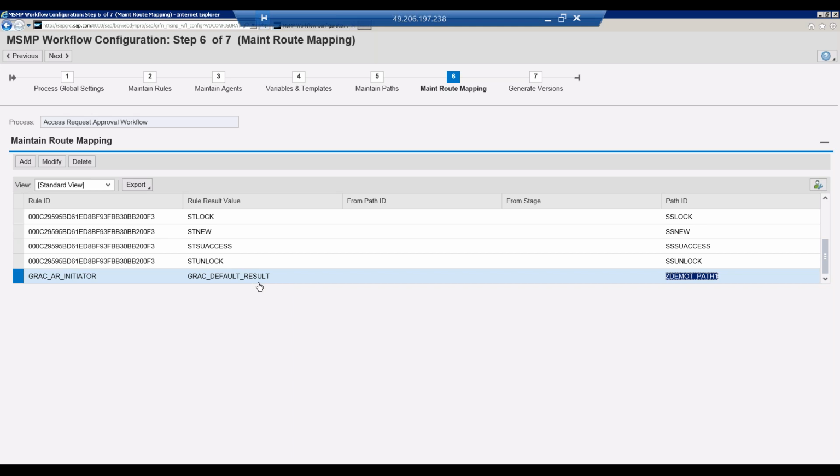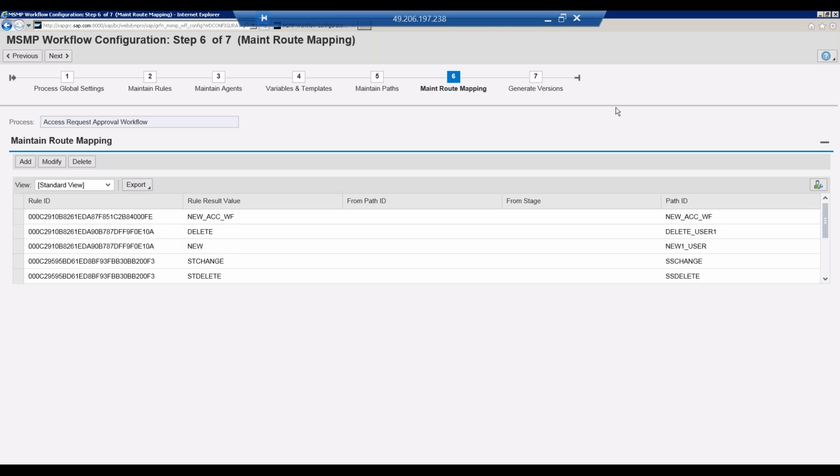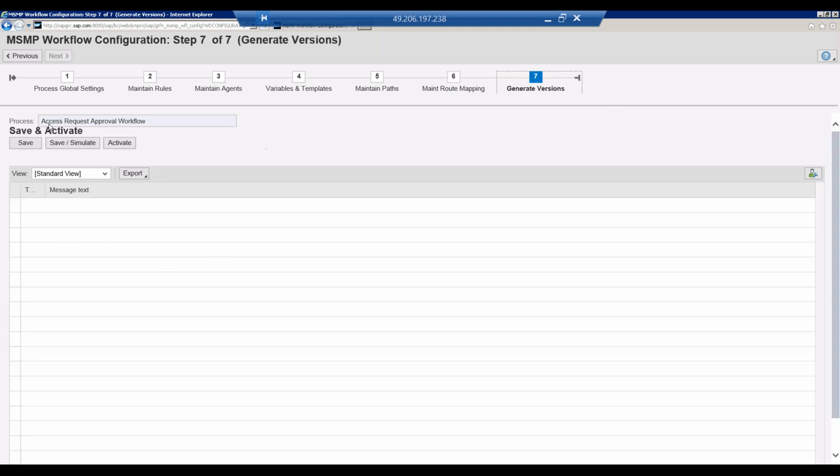Yes, Trilok. Okay, so now if I submit the request, what happens? If I submit the request, the initiator rule will be triggered and this path will be selected, the path which you have created. Shall we quickly see that? Can we submit the request and see that?